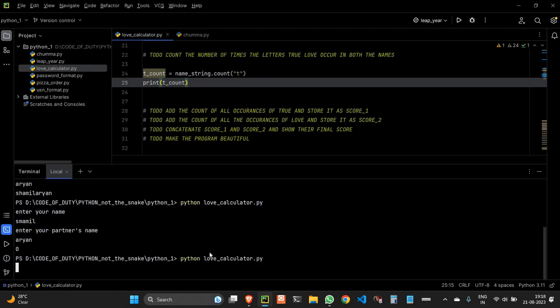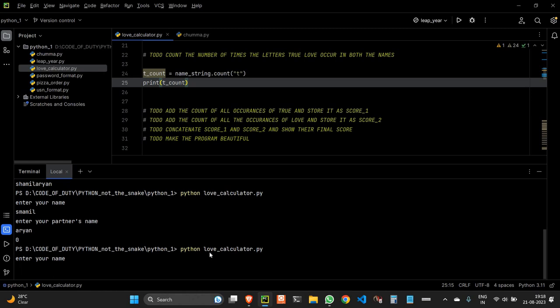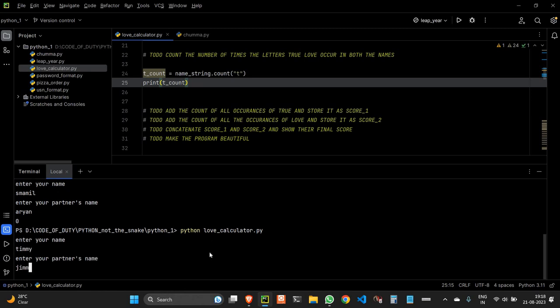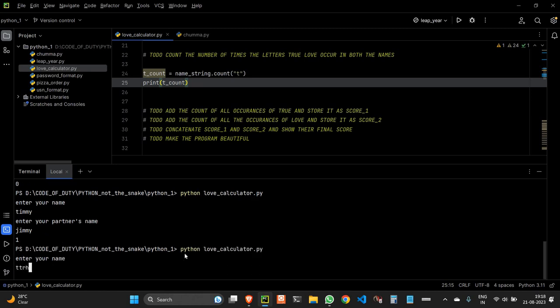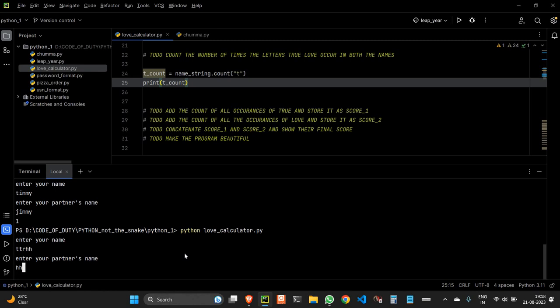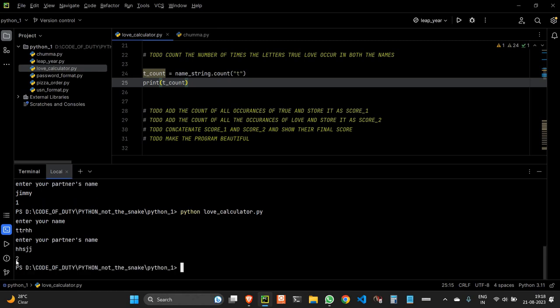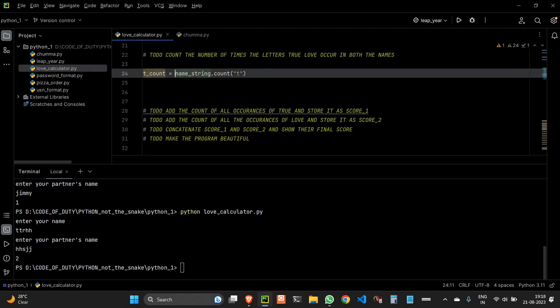If I give something with a T, let me say, give me some name, Timmy and Jimmy. You see T has occurred once, and if it is twice, let's say something like this, you can see T has occurred twice. So I guess you guys are clear with the count function now. Name string dot count of what you want to count in that.